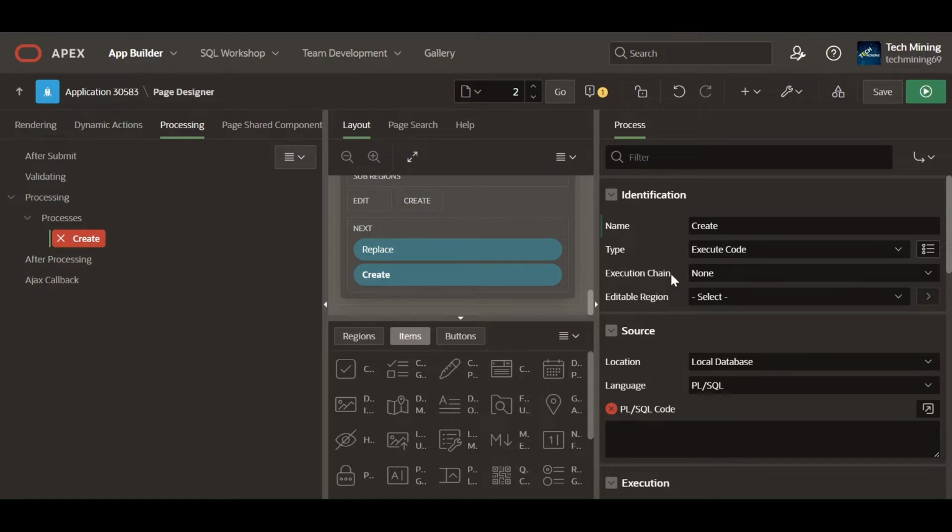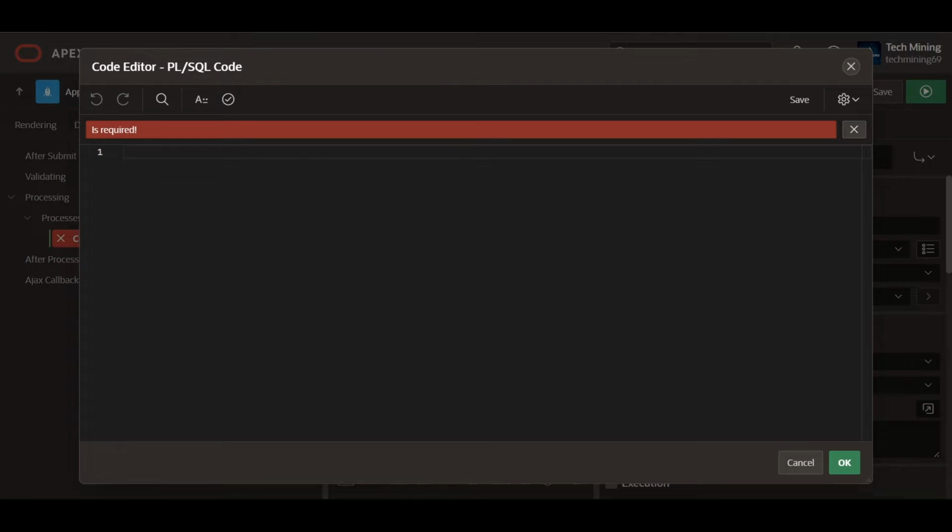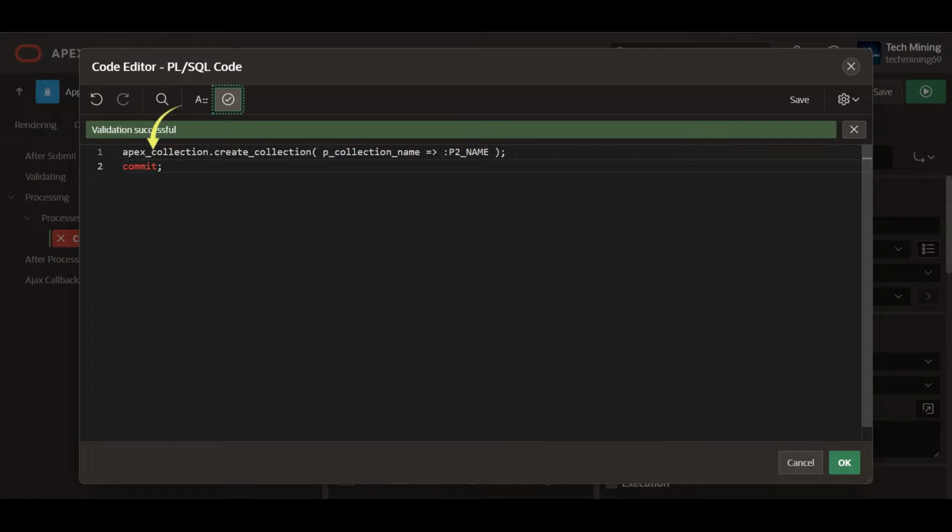This first process creates the collection when the Create button is clicked. The provided PL/SQL code creates a new collection in Oracle Apex, for temporary data storage within the current session. Apex_collection is a package for managing collections in Apex. Create_collection is a procedure for creating a collection. Collection name is a parameter specifying the desired name for the collection. P2_NAME is a bind variable referencing a placeholder for the actual collection name, passed from a user input or process.